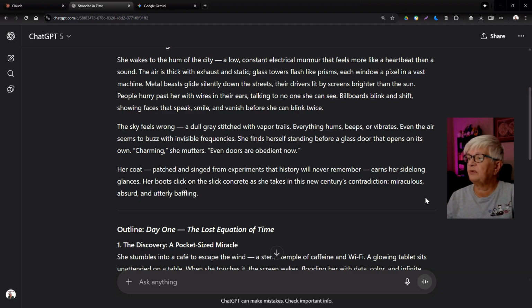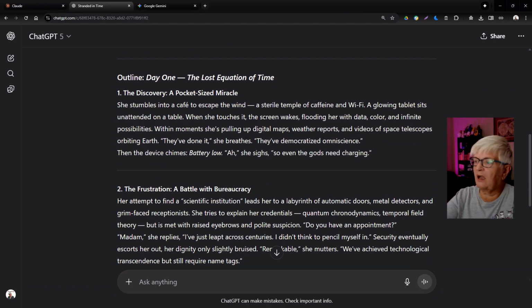So ChatGPT was more general and didn't pick up on a central thing like Claude did. Claude focused a lot on the cell phone and the cell phone use, which made for a more interesting aspect of the story. Let's see the outline.